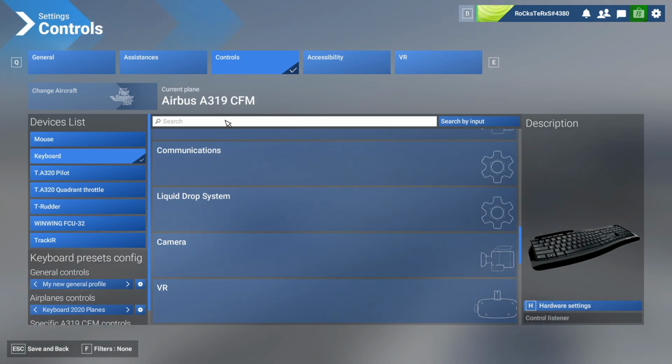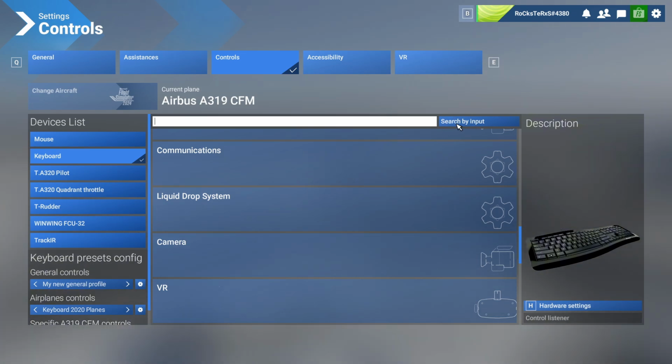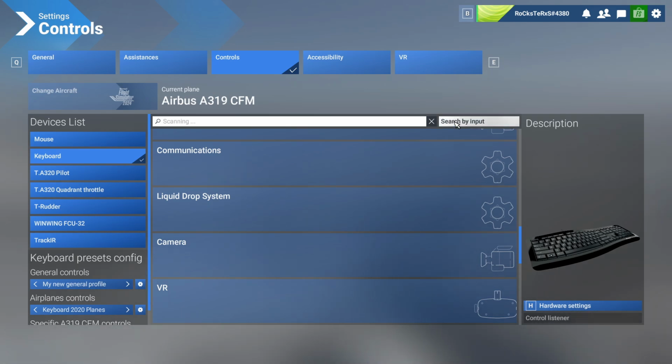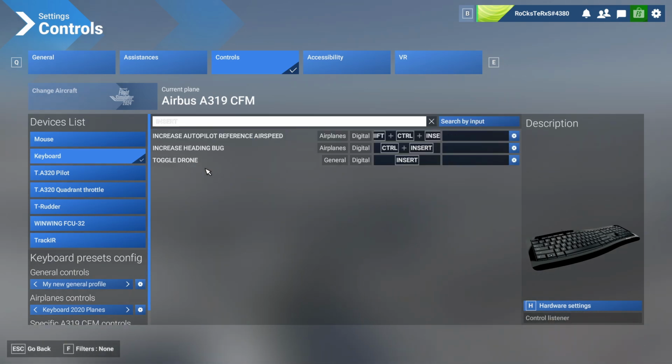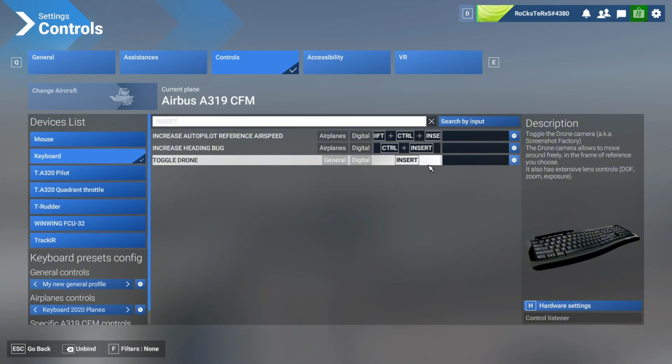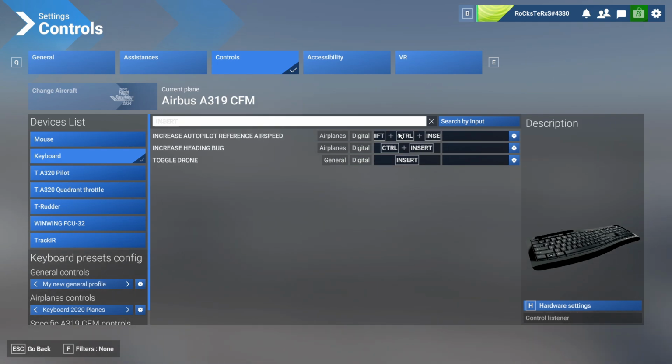Other than that, you also have the option of clicking over here, and you click search by input, and then click the input that you want. So let's say Insert, for example. And then it will tell you what it is attached to. For example, my Insert toggles the drone. So this is where you need to go to change it if you want to change it. And it will tell you anything that has a combination with Insert. Okay, this is my first thing for you.